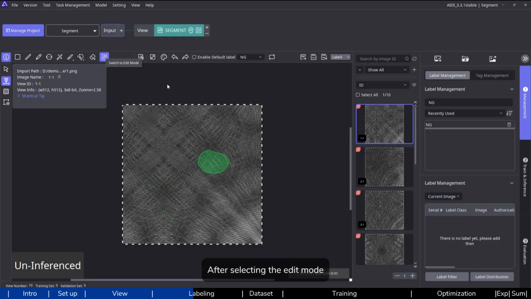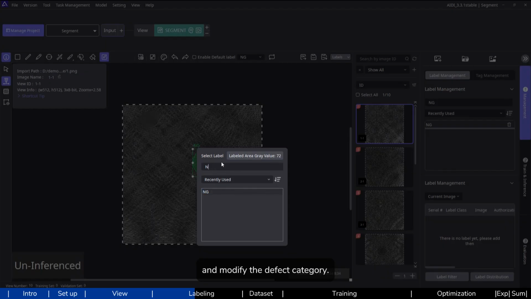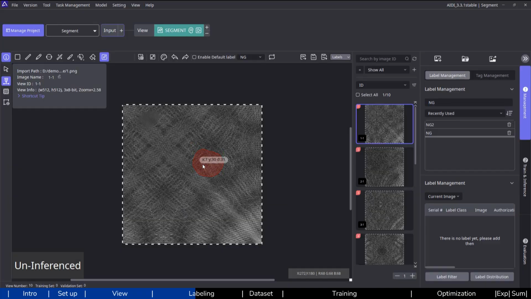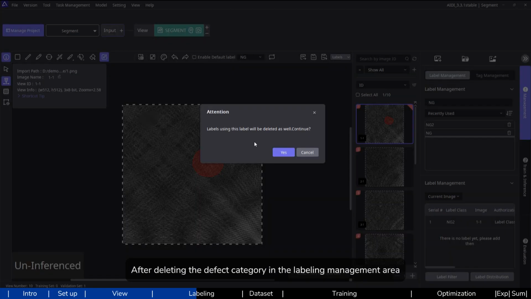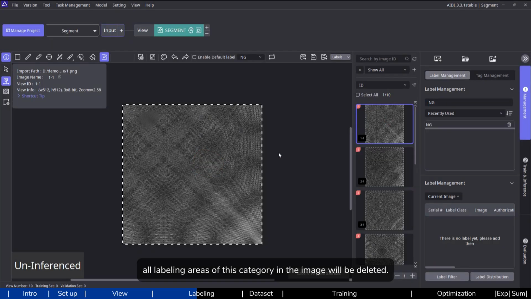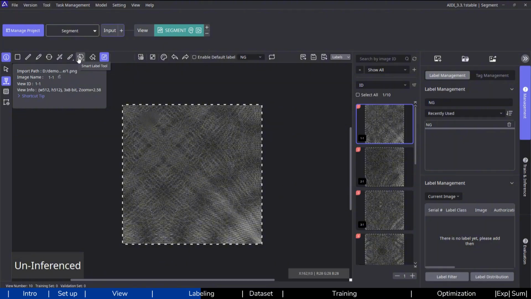Edit mode. After selecting the edit mode, we can drag to adjust the labeling area and modify the defect category. After deleting the defect category in the labeling management area, all labeling areas of this category in the image will be deleted. The AIDI 3.3 version introduces a new Smart Label tool, which is based on GPU acceleration technology, and can significantly improve labeling efficiency.